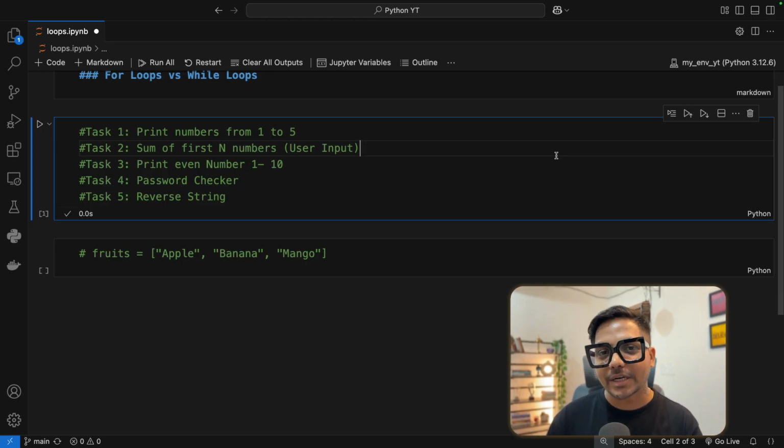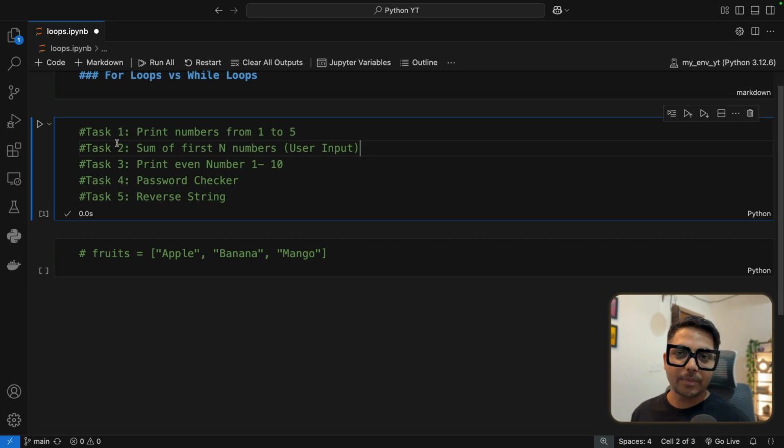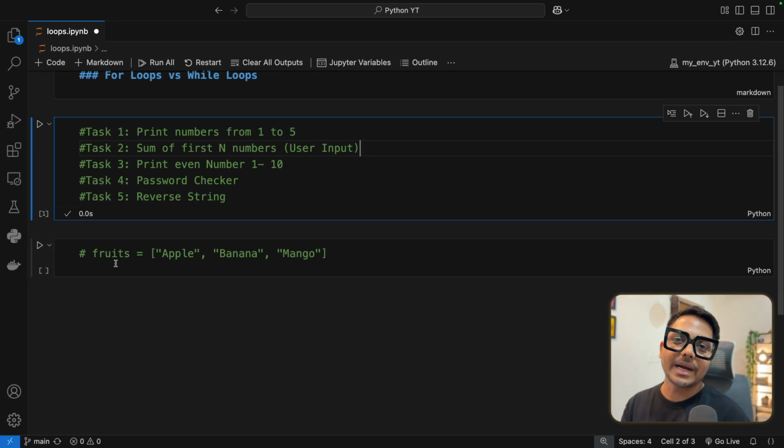This is the reason I have decided to make a detailed video to explain the difference between for loop and while loop. In this video we're going to solve 5 problems with while loop and for loop. Let's go ahead and start the video. If you see, we're going to solve all these 5 problems using for loop and while loop. Let's first understand what is for loop and what is while loop. Then we will see when to use for loop and when to use while loop.